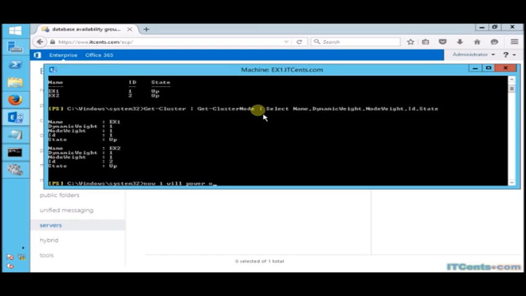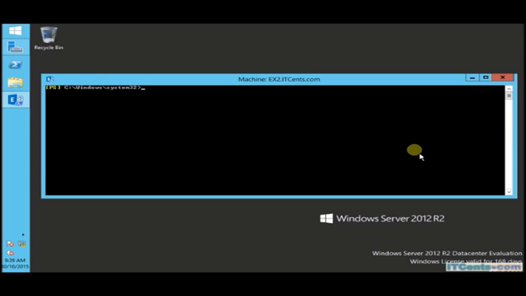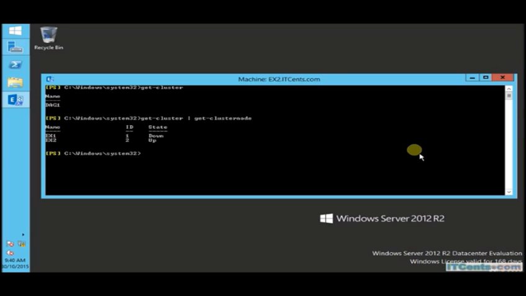So let's power off EX2. Now what I will do, I will suddenly shut down EX1, and let's see what happens. Keep this in mind. Databases are on EX1. Alright, gentlemen. I turned off EX1. So let's see cluster nodes. Yeah, see? EX1 is down.